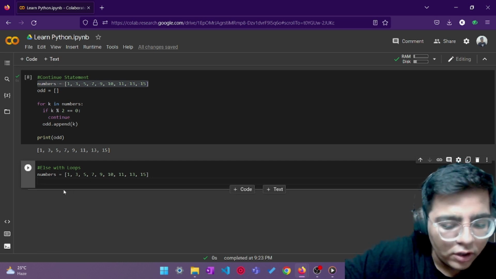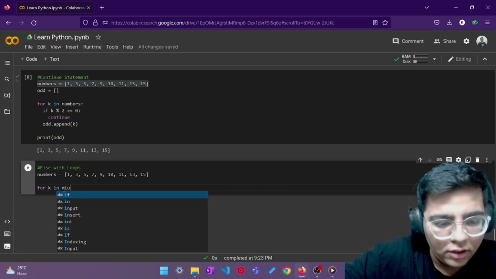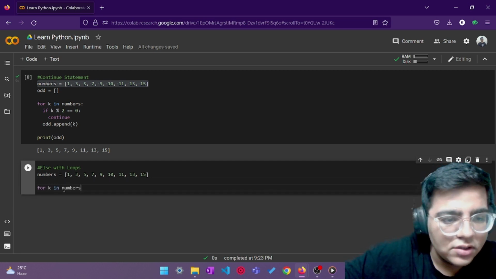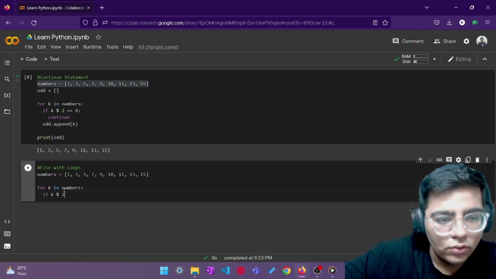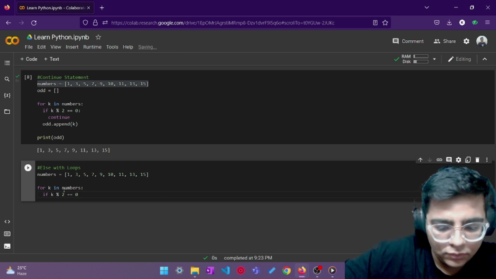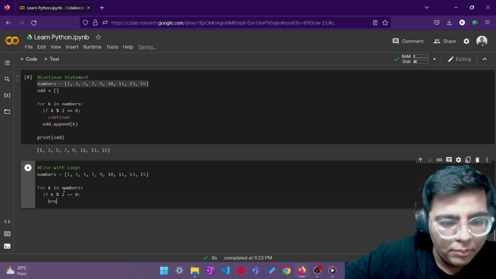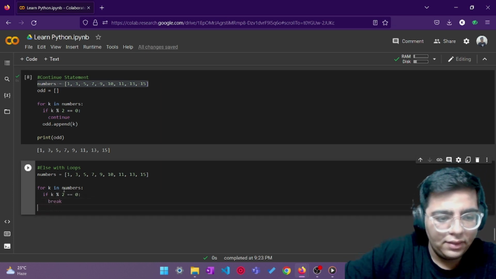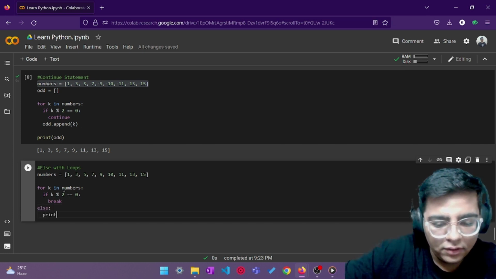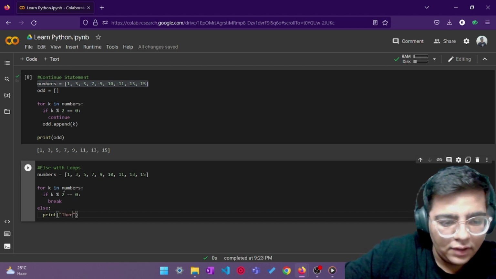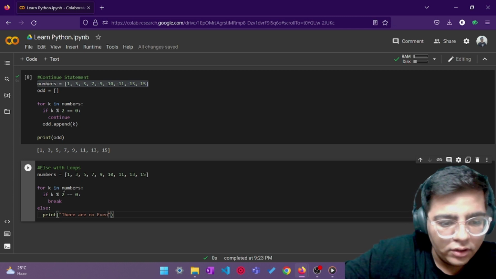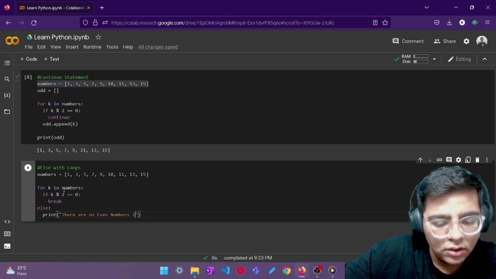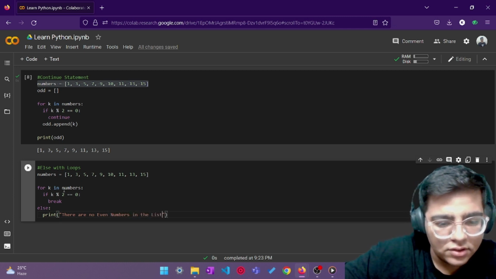I don't need odd over here. So I'll just put for k in numbers, if k modulus 2 is equal to 0. All right, break, and then we'll put an else statement, print there are no even numbers in the list.